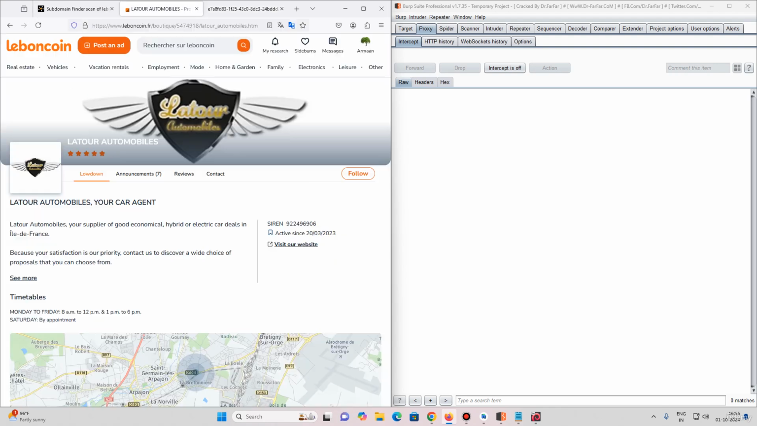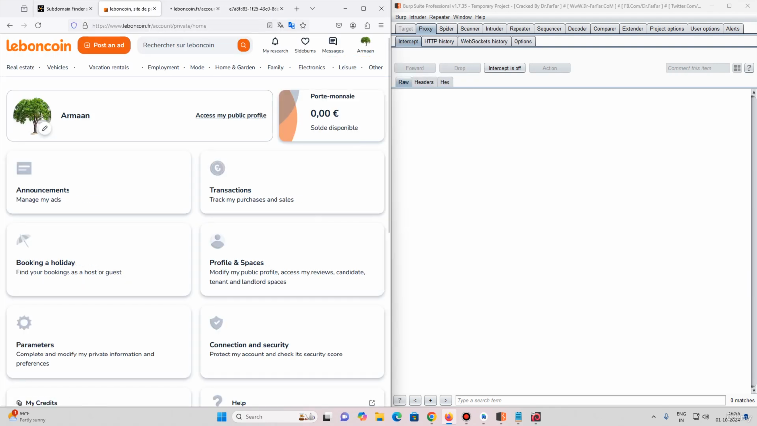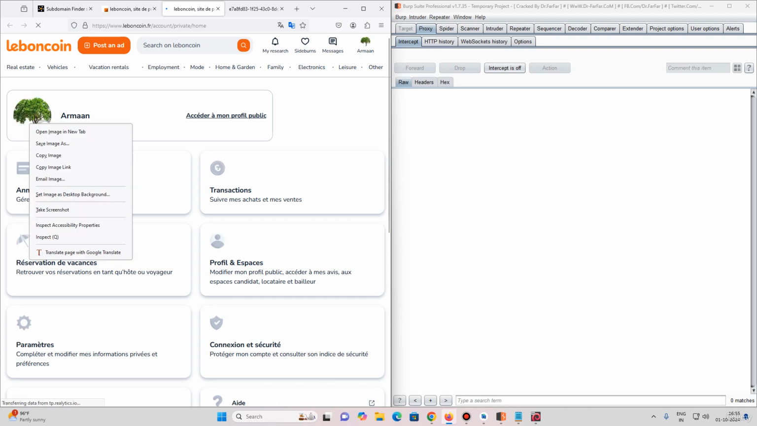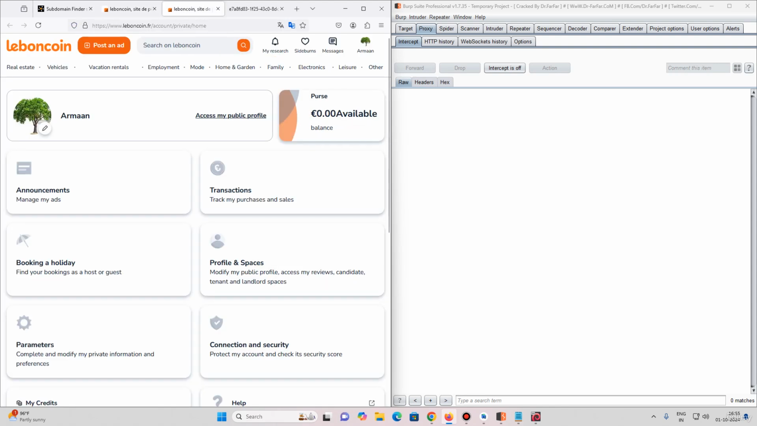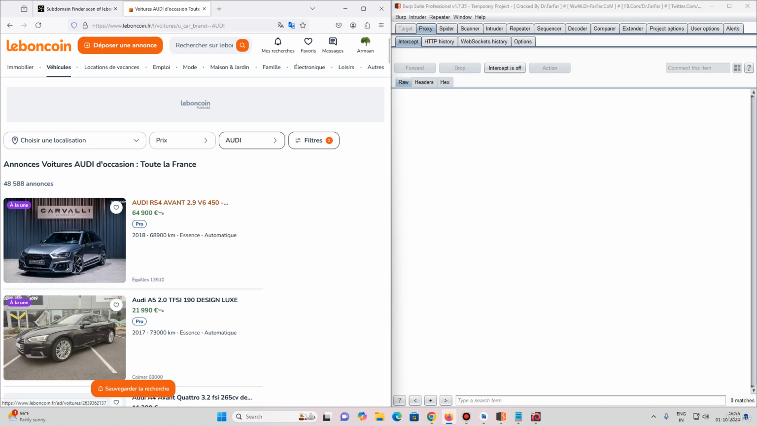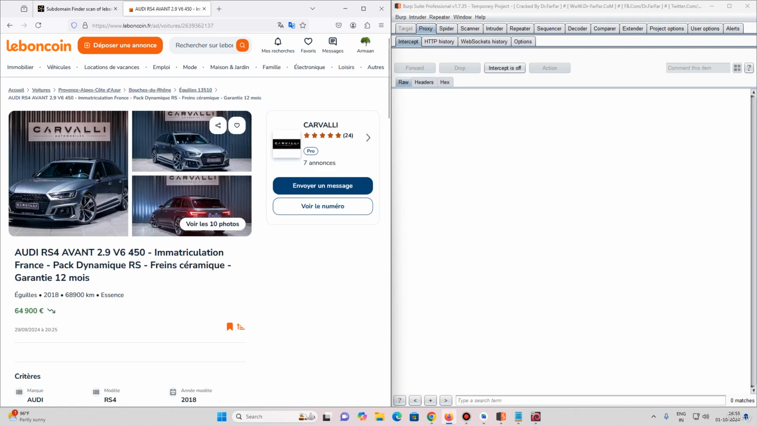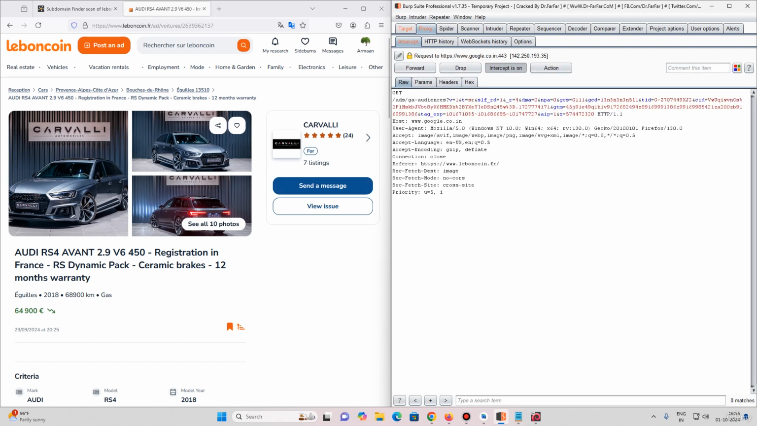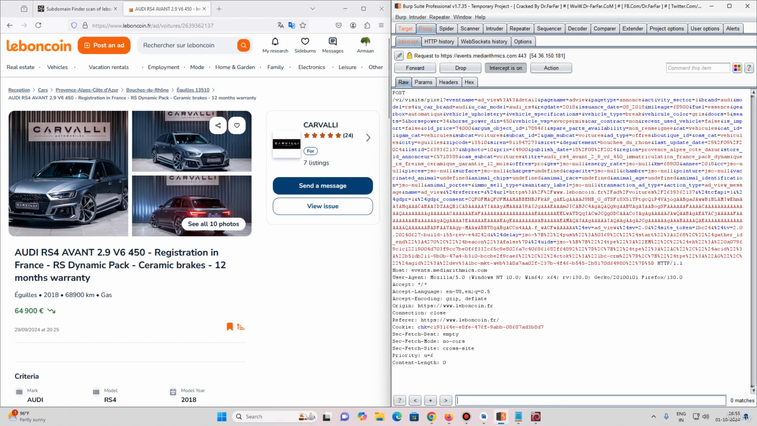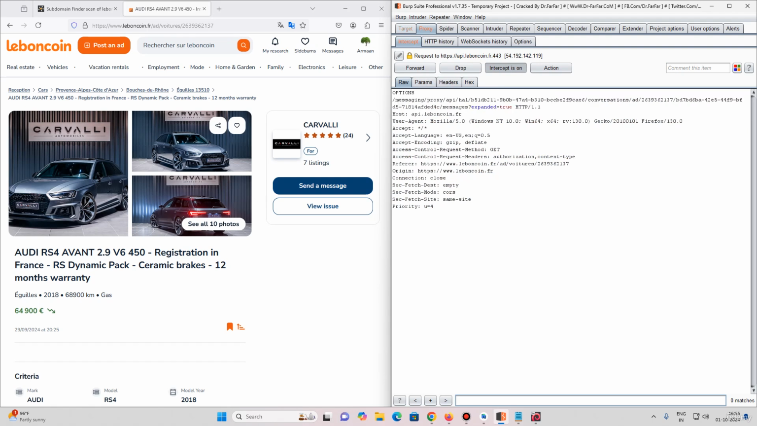Now I want to analyze if this is my picture, for example, does this picture contain my user ID? Not at all. So what could be the possible ways in which I can get the user ID of another person? Because if I have a user ID, I can potentially do a lot of things. If I click on send a message, how would it react?